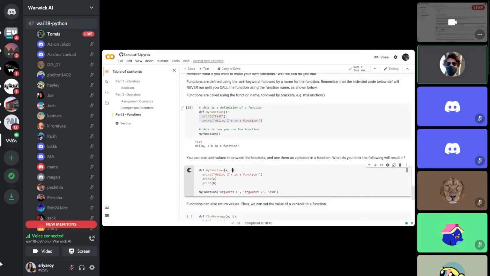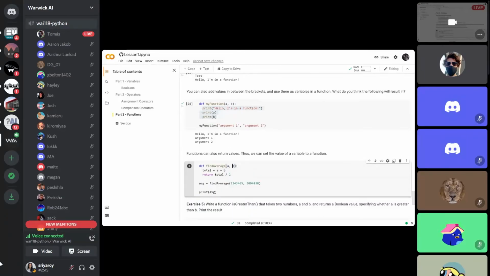And functions are not only used to execute something. So here we're only executing something. We're not returning anything, but we can do that. So if you want to have something that calculates an average of two numbers, you could have A and B, the two numbers you want to find the average of. And then you can also declare variables inside, as you've seen before.